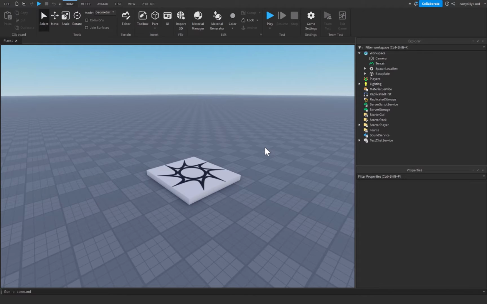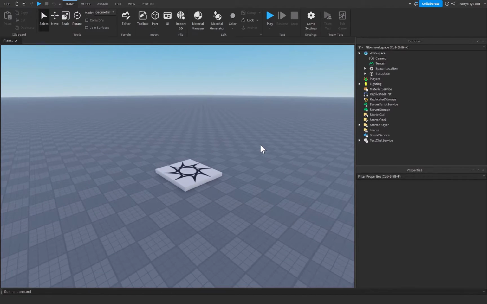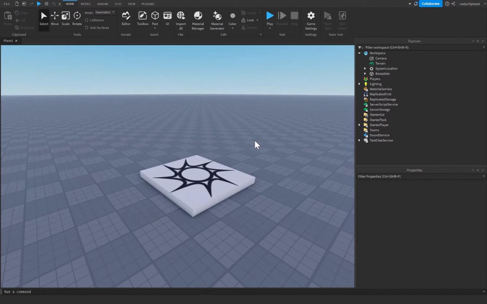Today's tutorial, we're going to be talking about proximity prompts inside of Roblox Studio. Now, proximity prompts are actually a lot more simple than they're made out to be, and we're going to be going ahead and showing you how to use them. That way you can implement them into your own games, and that will be perfect.